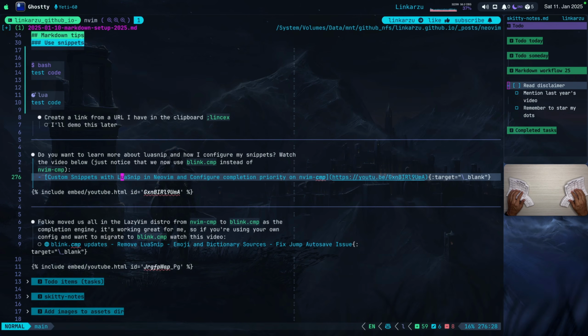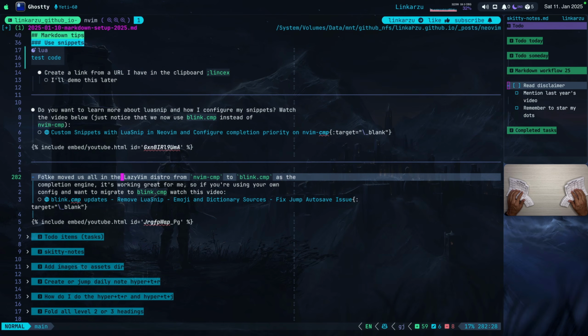I also have another video that relates to this because the completion engine that I'm using right now is not nvim-cmp anymore, but it's now blink.cmp. So if you want to learn more about Blink, how to add a dictionary, how to add the emoji source, you can also go and check this other video. But remember, if you download my Neovim config, all of this is already part of it, so you don't need to do anything. You will be able to add the snippets the way that I'm adding them right now.